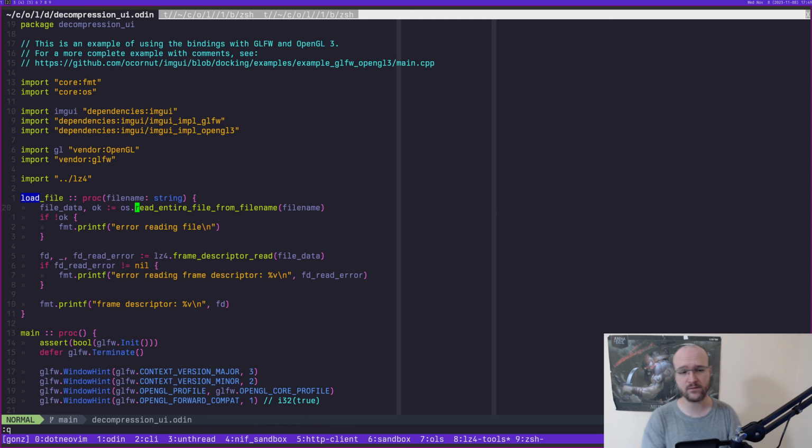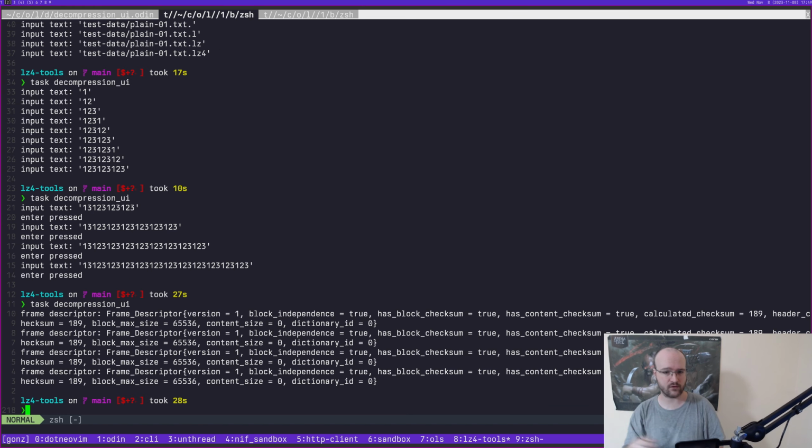If we open this ourselves and read from the handle and so on, we created the handle, so we would have to do all of that stuff. But we don't need to bother with that right now because we're doing this massive read immediately instead, which is fine for now. So now we have this frame descriptor, right? And I want to show this a little bit. We can see that there's stuff in here, right? There's a version, block independence, whether or not we are expecting block checksums, content checksums, the actual checksum of the file, header checksum, and so on.